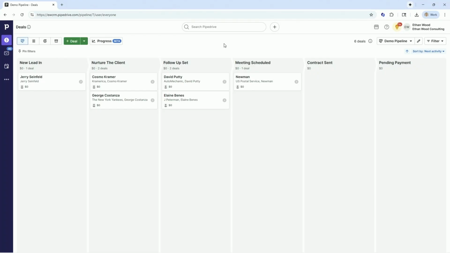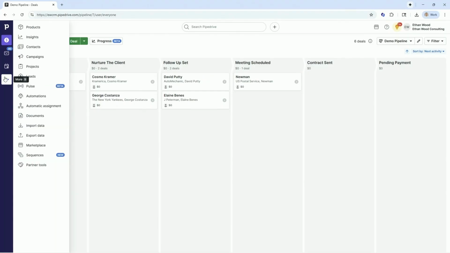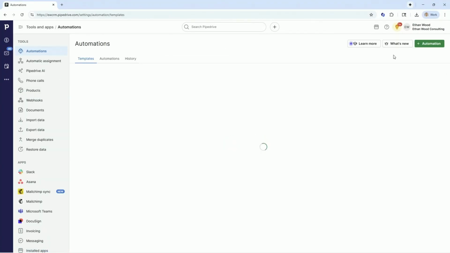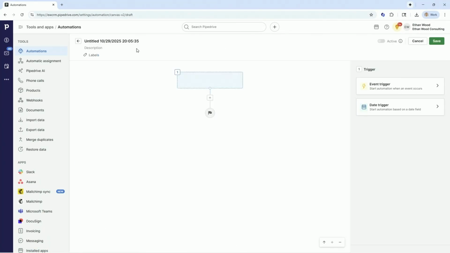So you can do it 2 different ways in Pipedrive. You can either do an email drip campaign inside of the automations. So that's this little robot looking fella right here. I can go in here, I could build out a custom automation, and build this out. That's number 1.